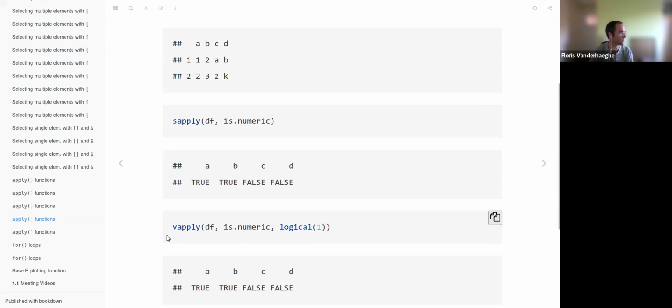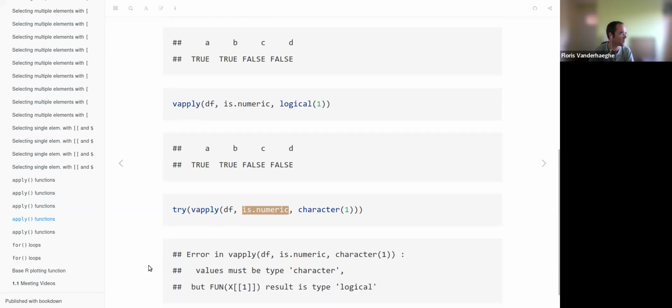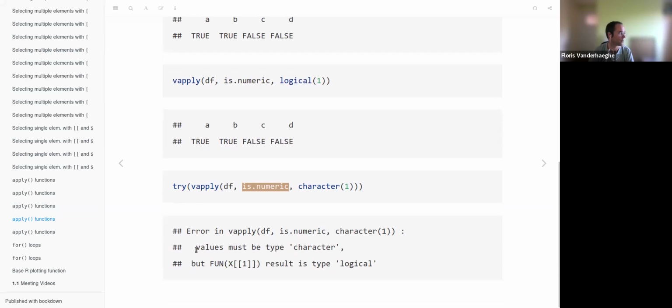So let's try this and require something else. Let's say, well, I expect a character. Of course, this is nonsense, because you will never have this here, because this is a function that always produces logical values. But just suppose that we are having input from which, when applying this function, we expect a character, and then it will error. It says, well, this is not okay because you wanted to have characters, but I get logicals. So that's a way to protect against unexpected results.